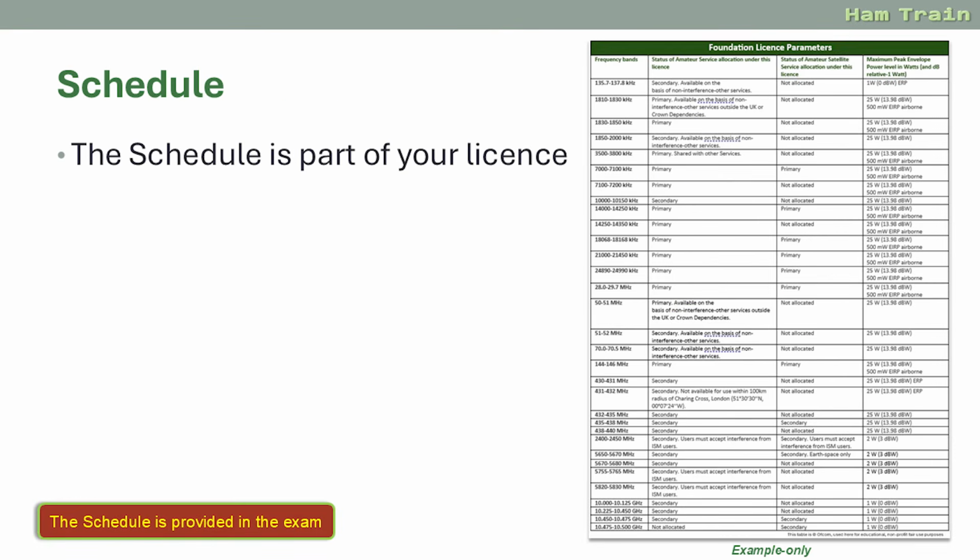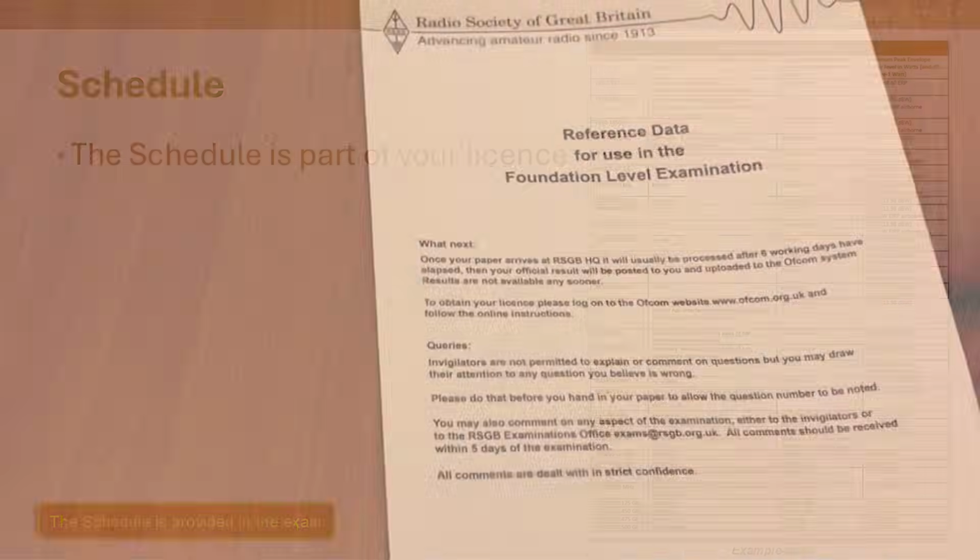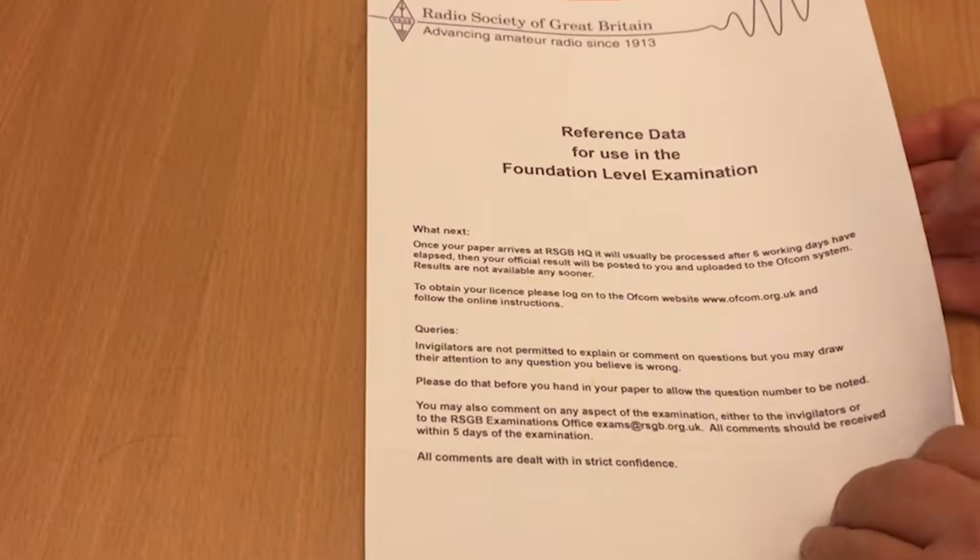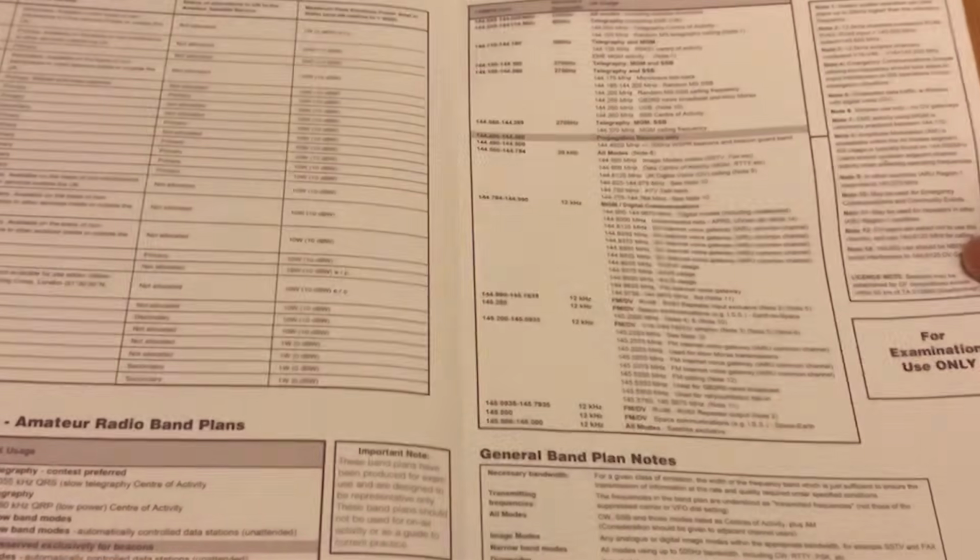We move now to the amateur radio schedule. The schedule forms part of the amateur radio licence, and there's one for each of the 3 licence levels. You get a copy of the schedule in the exam, and it's important that you know how to use it.